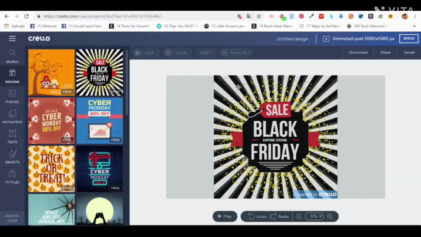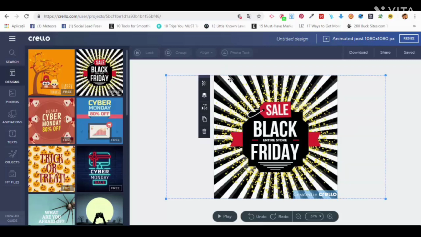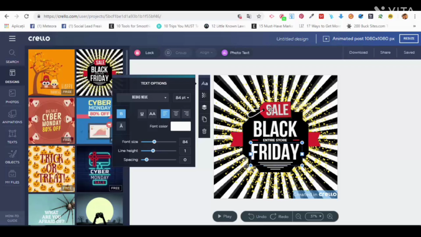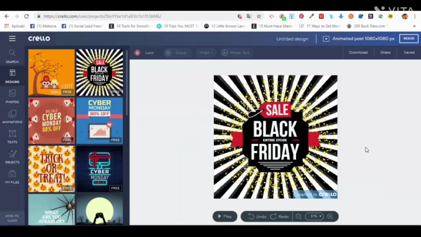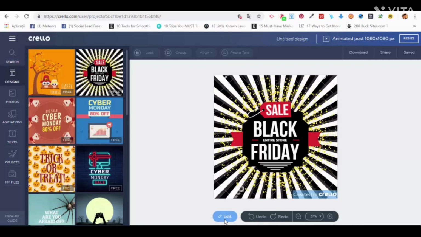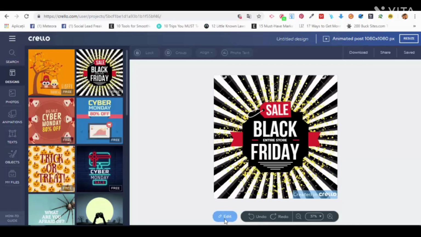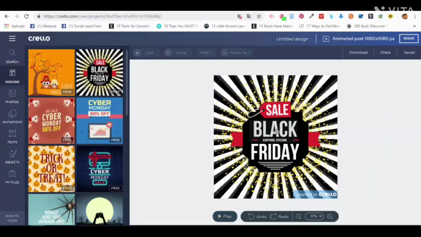What we can do right now is edit the elements. For example, we can edit the background, we can edit the text if we want to. We can add different things to the text. As you know already, we can edit absolutely any element. We can insert new elements, and when we want to see the actual animation and how the post will look, we just press the play button. This is how it will look. Very, very simple.